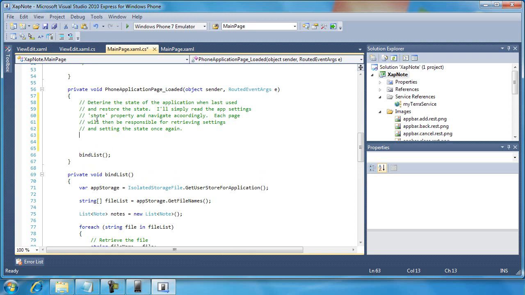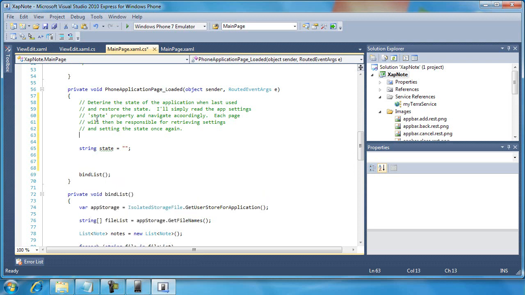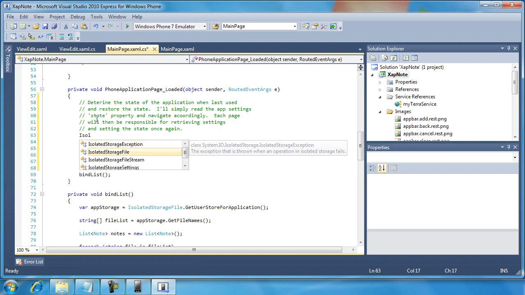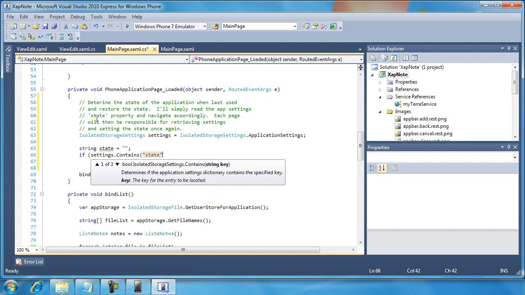And the first thing that I want to do then is start declaring a variable called state, because we're going to first of all see on MainPage.xaml whether state has already been set. So we're going to need to see if our isolated storage settings, so let's start here then, isolated storage settings, we'll call it settings like we've always done, isolated storage settings, application settings. All right, now I'm going to check to see if settings contains a key called state.